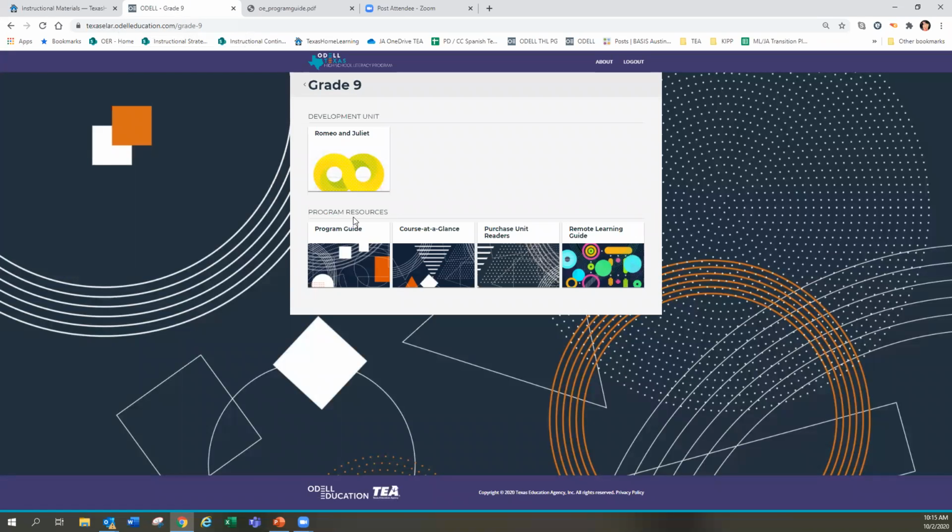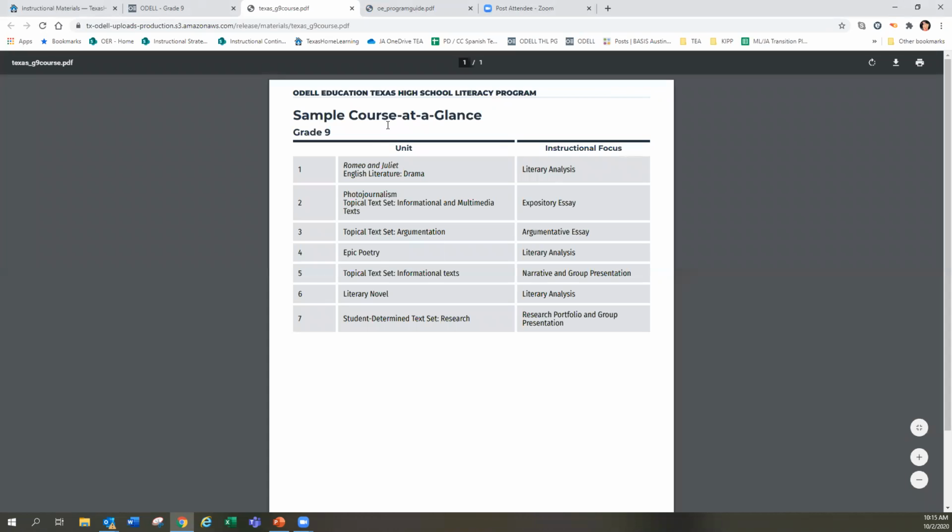Additionally, in the program resources for any one grade, you're going to see a course at a glance. And so this is a very high level picture of the units that are included in any one grade level.